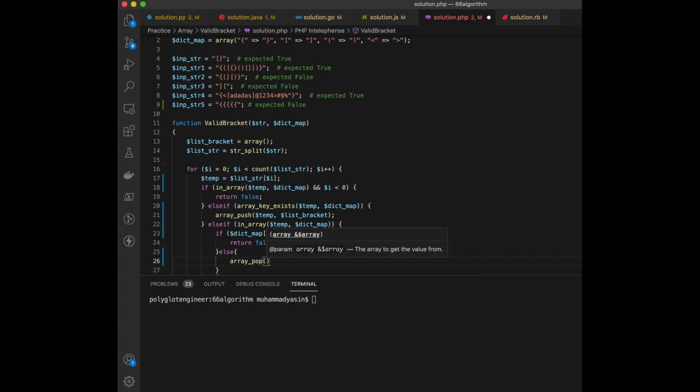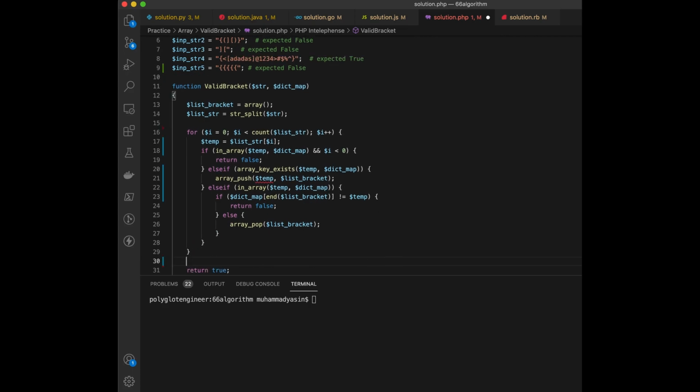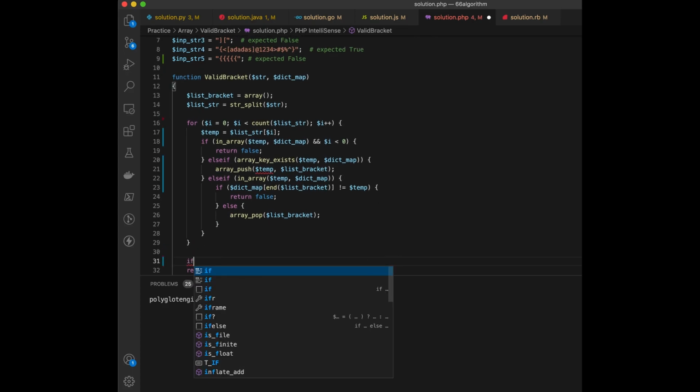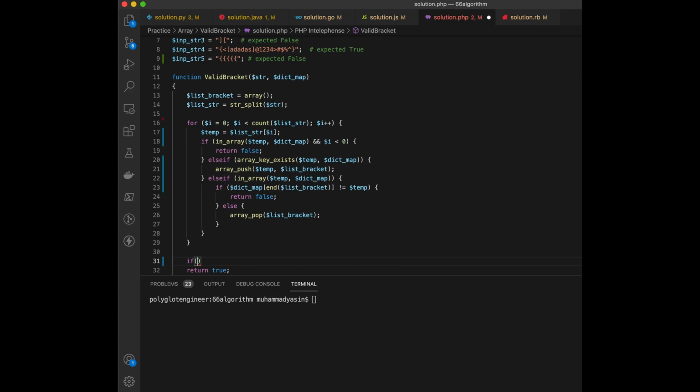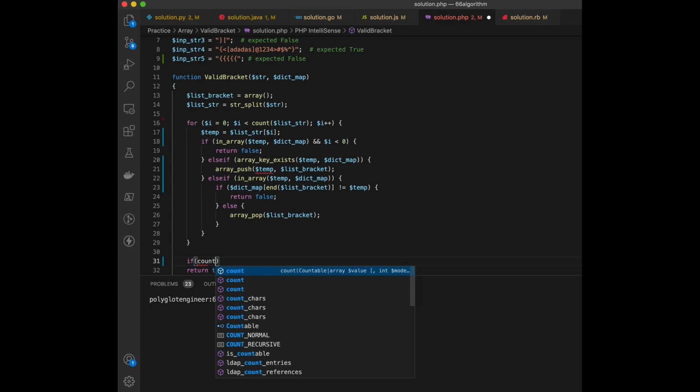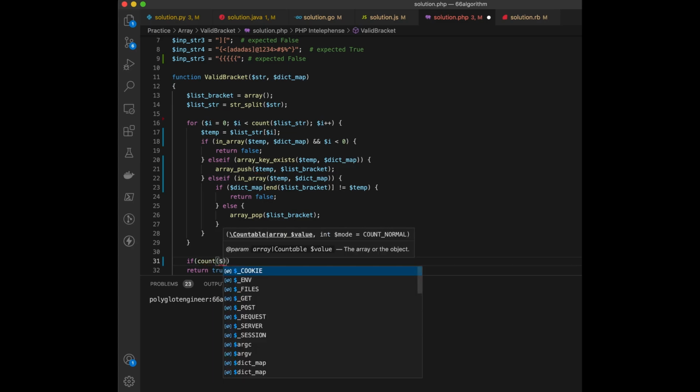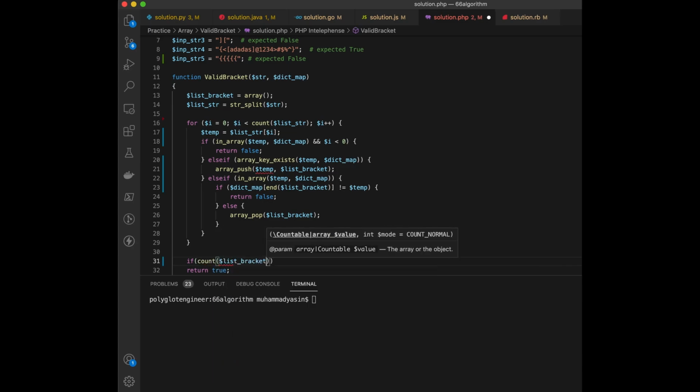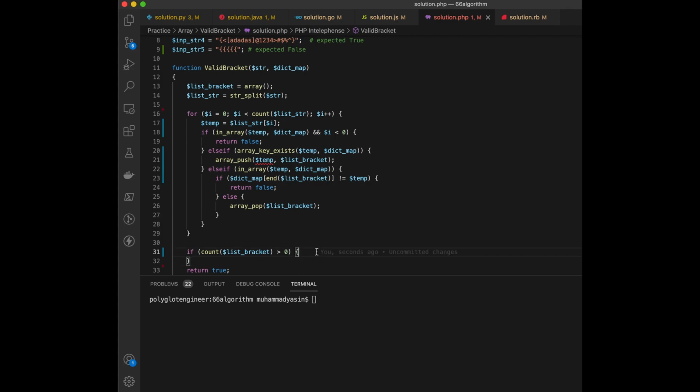Okay, we're going to pop the list bracket. After we iterate everything, we're going to check the last one, which is the count of the list bracket. If there is something in here, it means it will be containing a key, so it has to be 0. If not, it's going to return false. Okay, that's all I think.